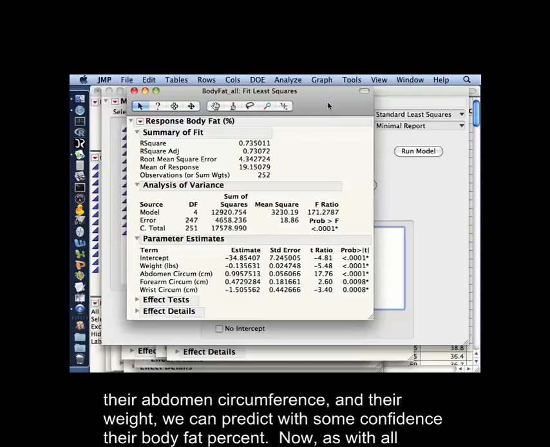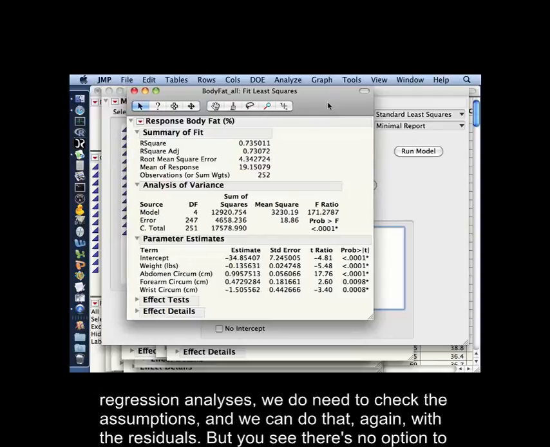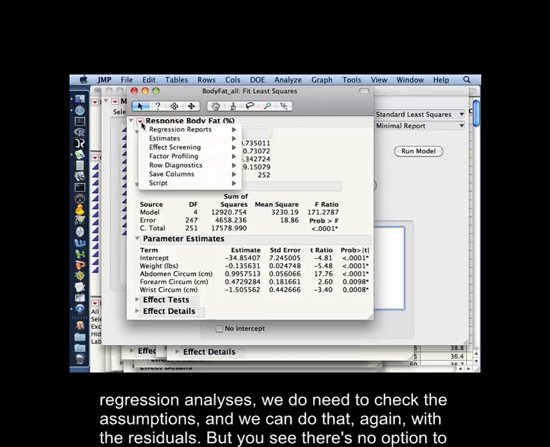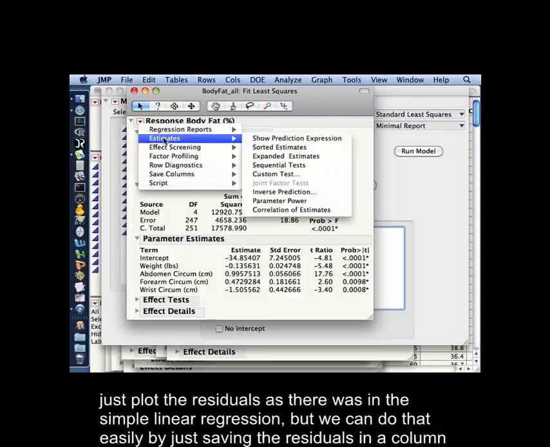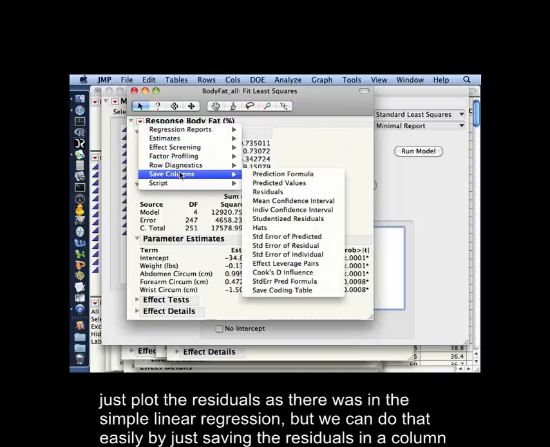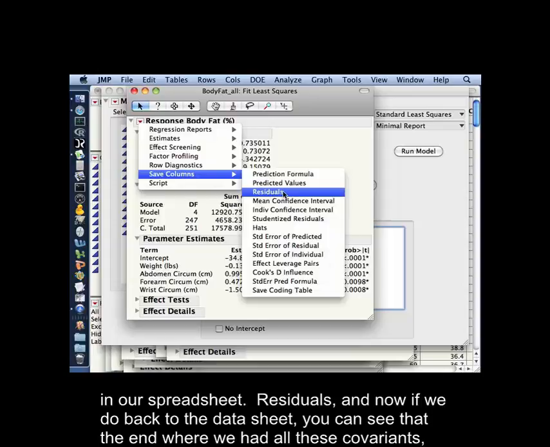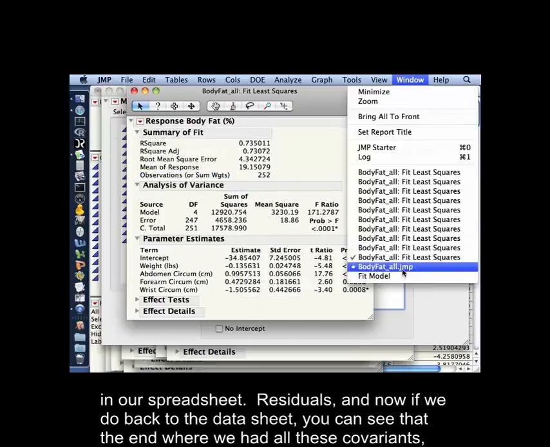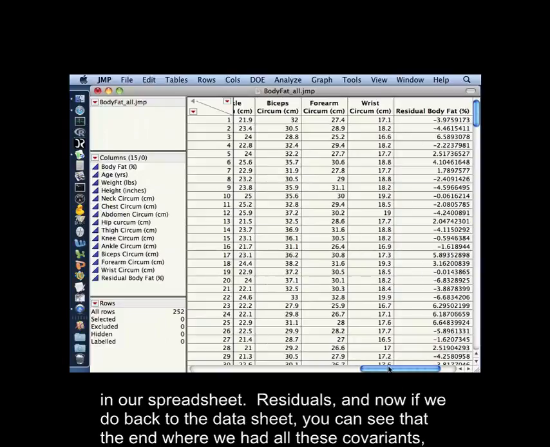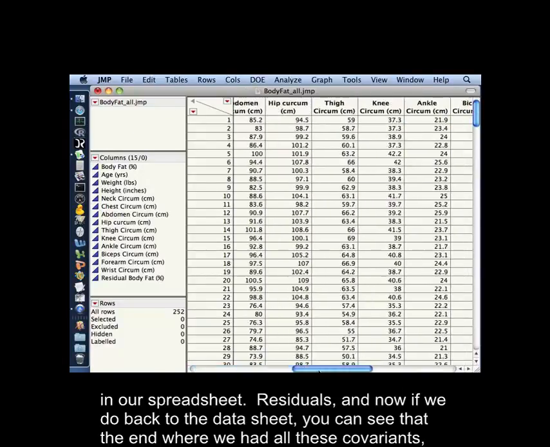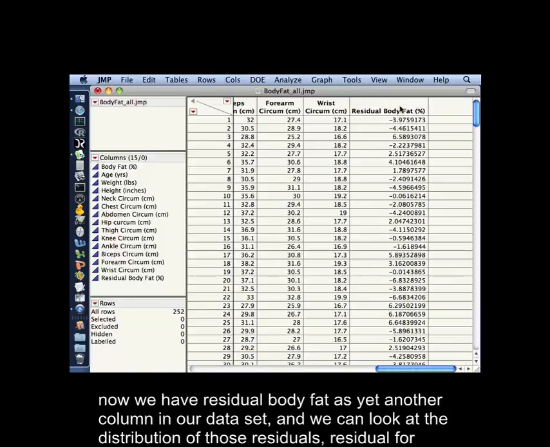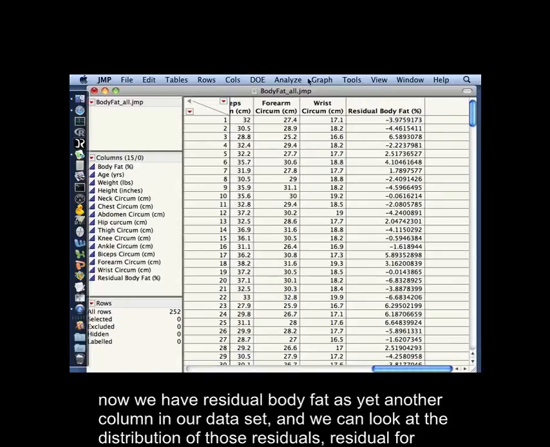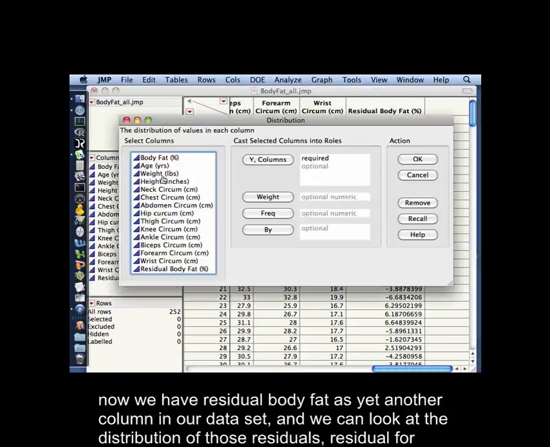Now, as with all regression analyses, we do need to check the assumptions, and we can do that again with the residuals. But you see, there's no option to just plot the residuals as there was in the simple linear regression. But we can do that easily by just saving the residuals in a column in our spreadsheet. And now if we go back to the data sheet, you can see that at the end where we had all these covariates, now we have residual body fat as yet another column in our data set, and we can look at the distribution of those residuals.